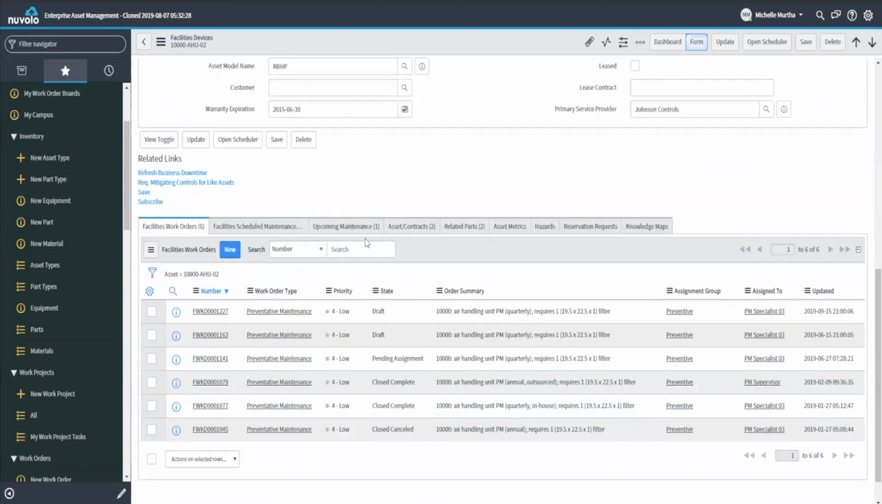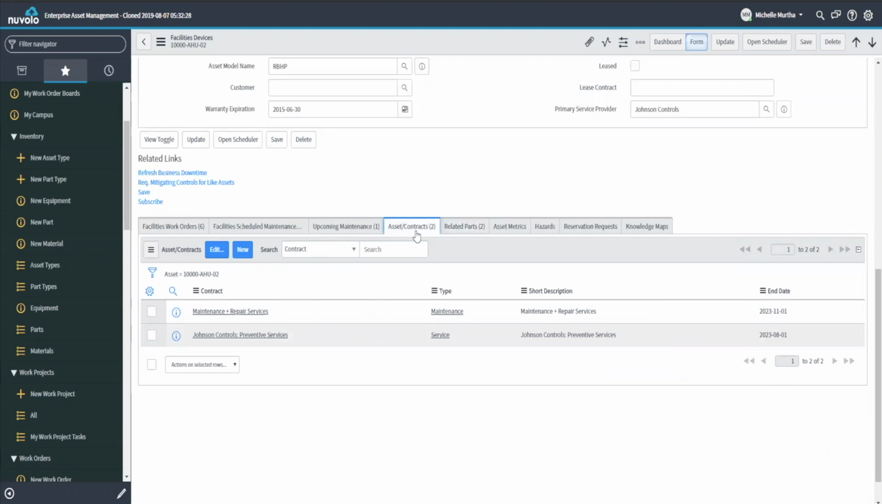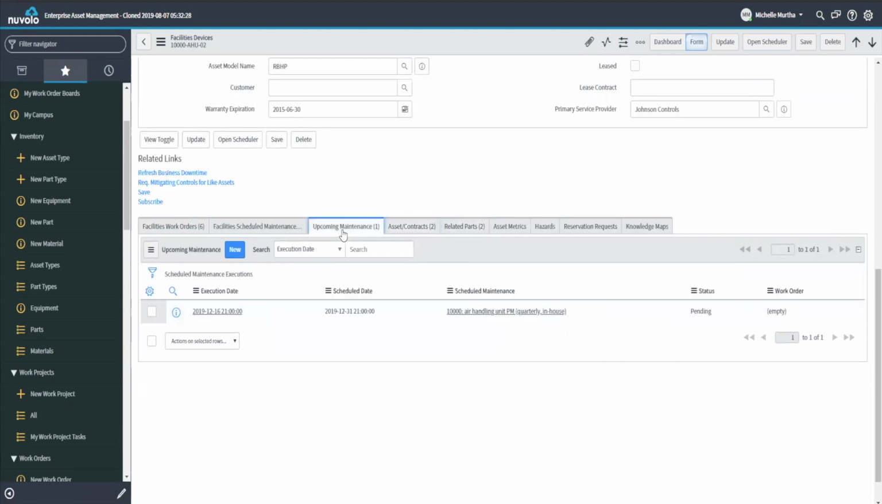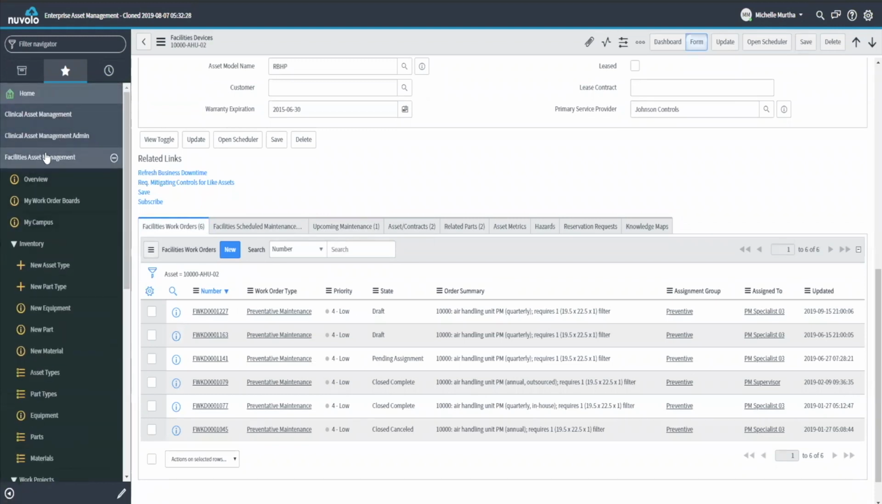And then down here, you've got your related lists again showing, you know, here's your related parts. Here's the contracts that it has. And then upcoming maintenance. And so let's take a look at how that maintenance thing works. So maintenance is part of the asset management admin function.